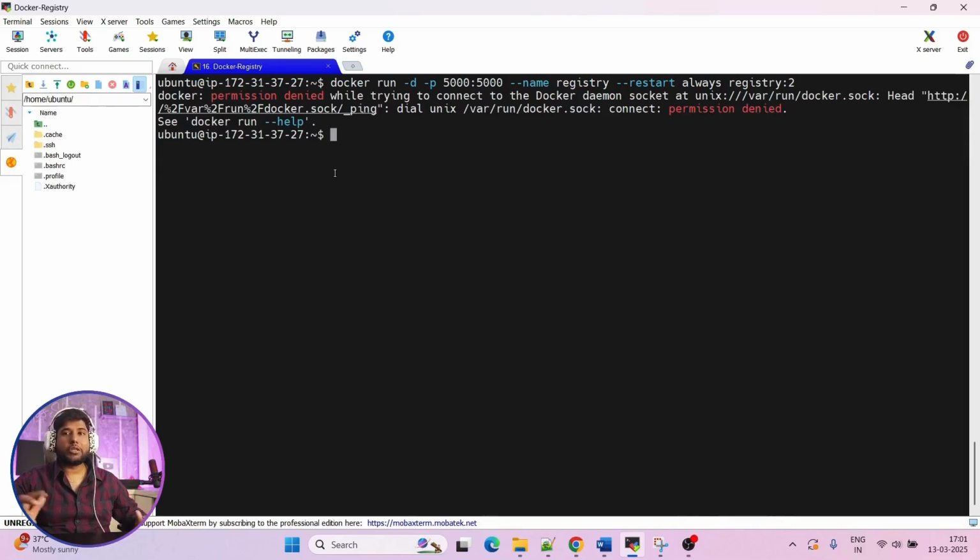So in order to make sure that with Ubuntu user also we are able to execute commands, we have to add Ubuntu user to Docker group, which we can do by running the command sudo usermod -aG, which is going to append the Docker group to Ubuntu user, then docker group, and then $USER we can write, which means current user.